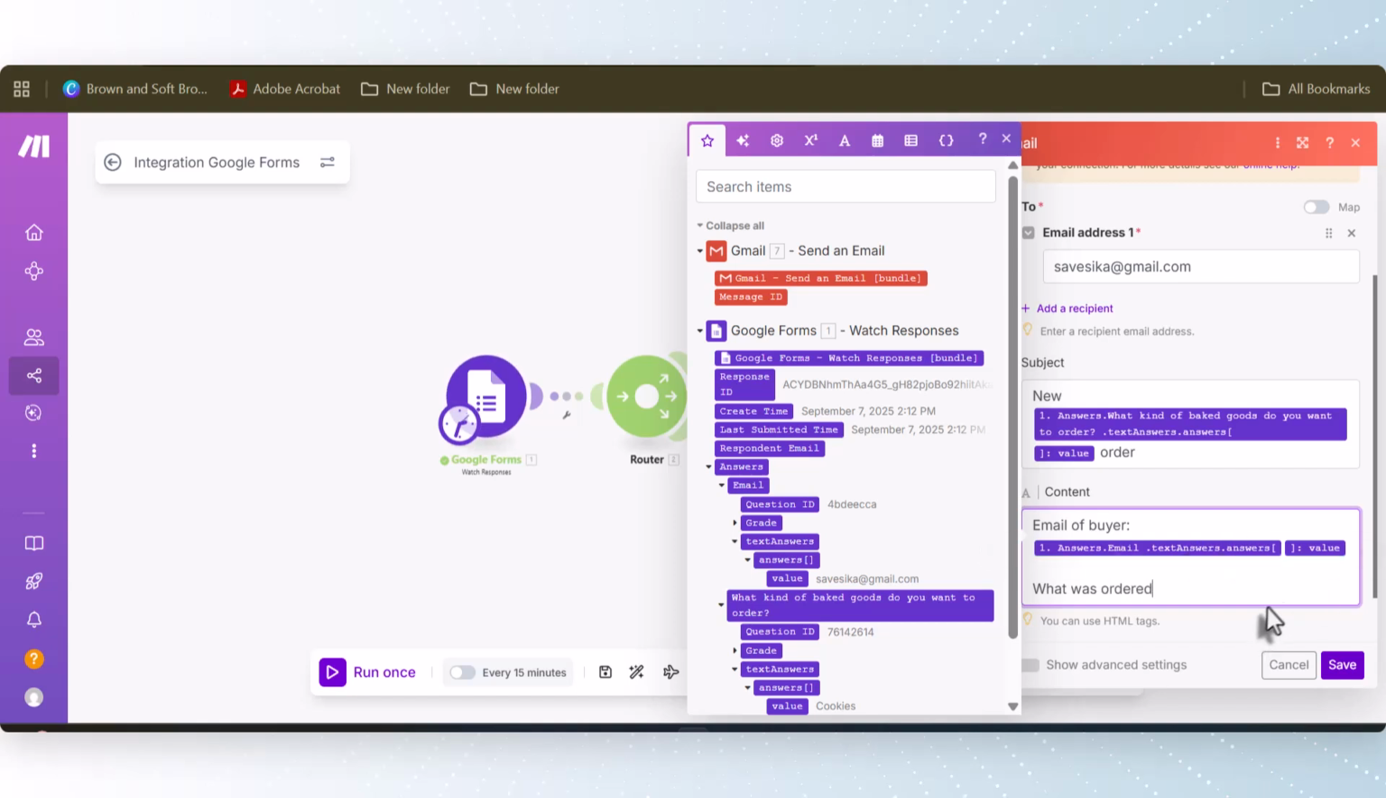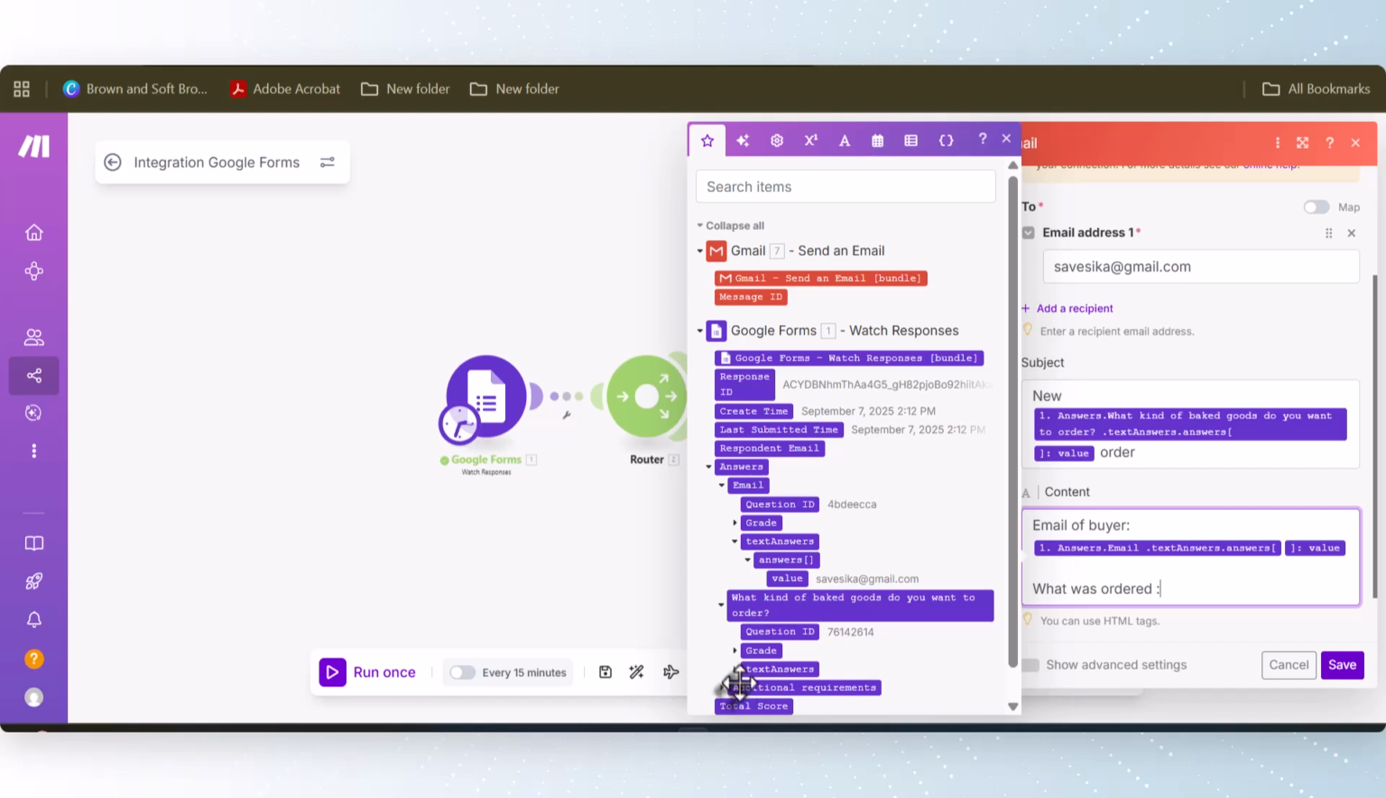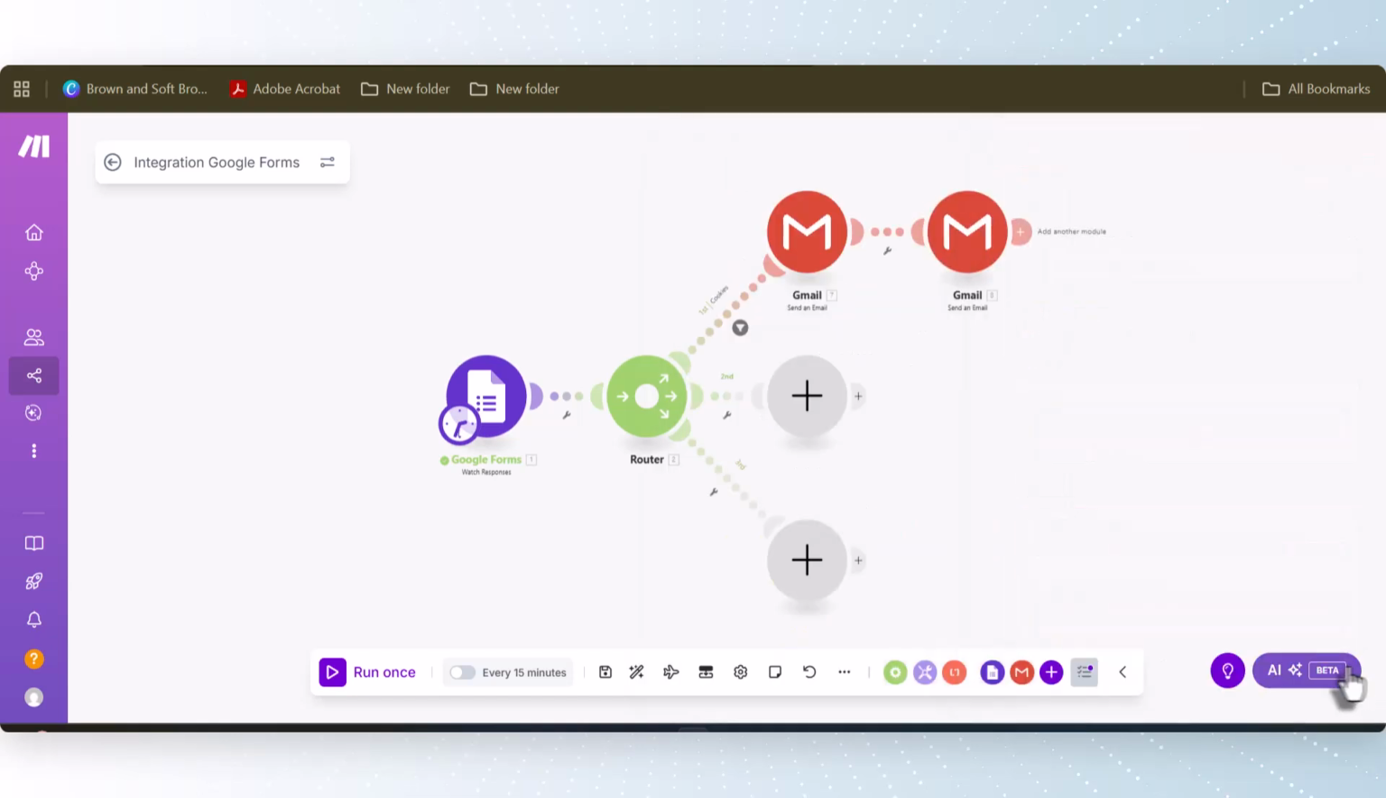All right. So what was ordered? And now we want the value of what is in the order form. So we come here, we go to text answer, then we select the value. So what was ordered, and just like that, we are also done with our email, and we click save. And so just like this, we have our first automation done, and we will repeat the same for the second and the third one.